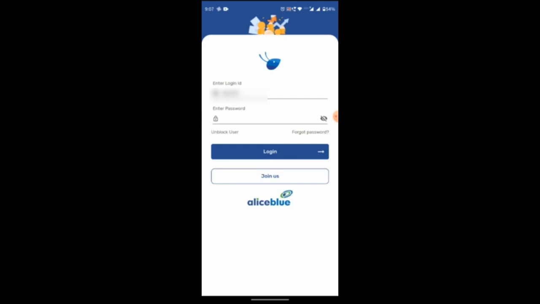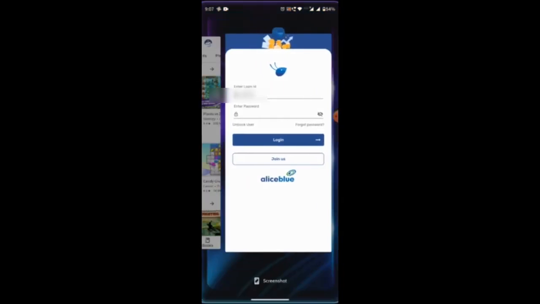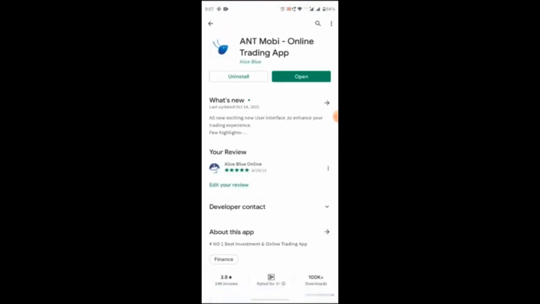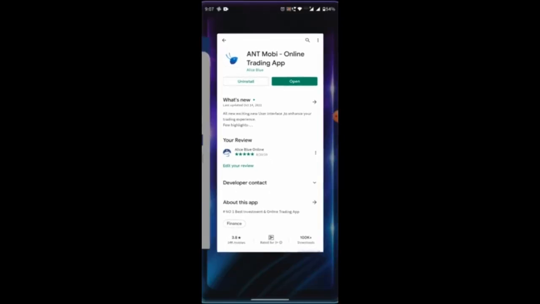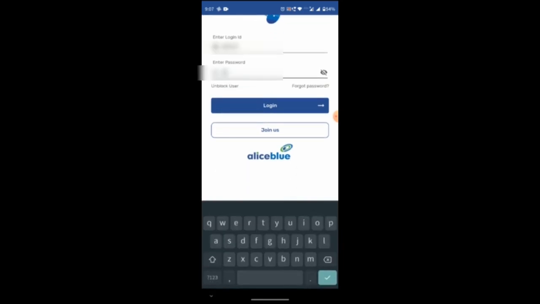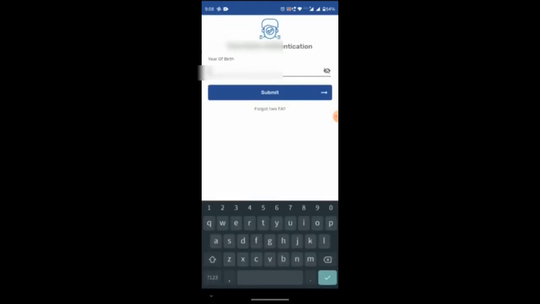So let's get started. First, you have to install the ANT Mobi mobile trading app through the Play Store. I have already installed this ANT Mobi app on my mobile. So first, log in with your credentials. Enter two-factor authentication.